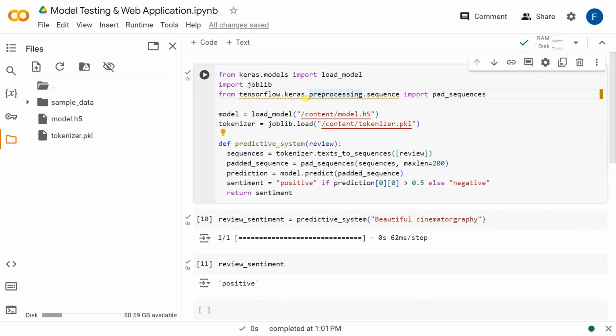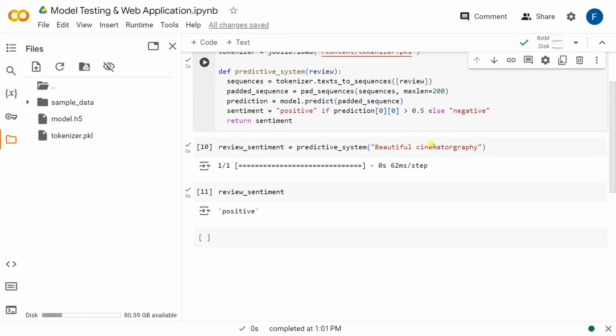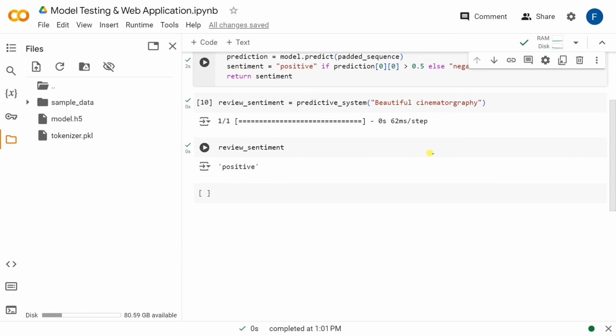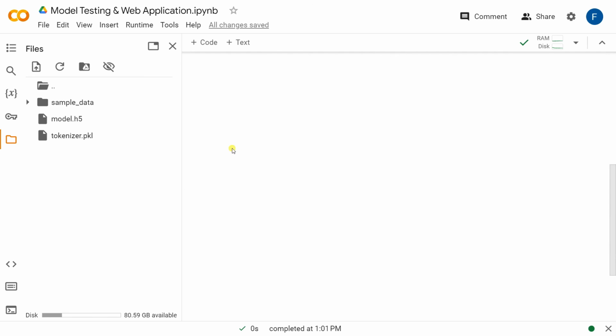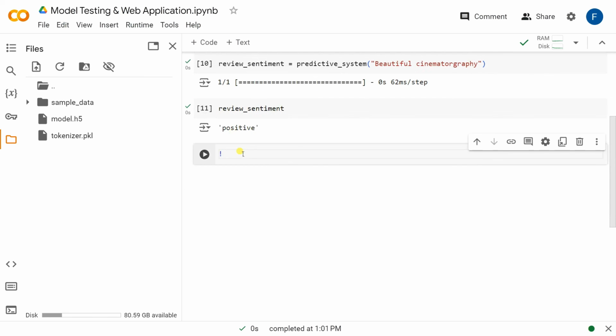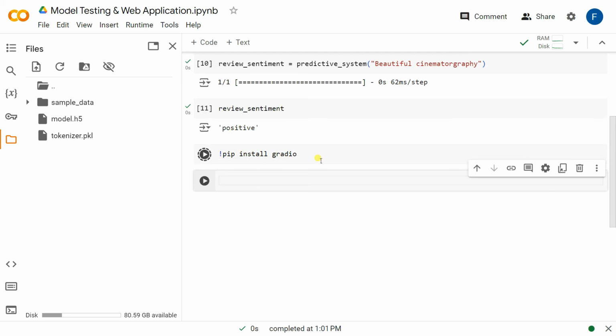Now I'm simply going to create the web application. How can we create web applications in our Google Colab? You can use Streamlit, or otherwise you can also use Flask. But in this case, I am going to use the Gradio library because this is really easy to use. So I am simply going to first pip install Gradio. Yeah, it's installing this library.